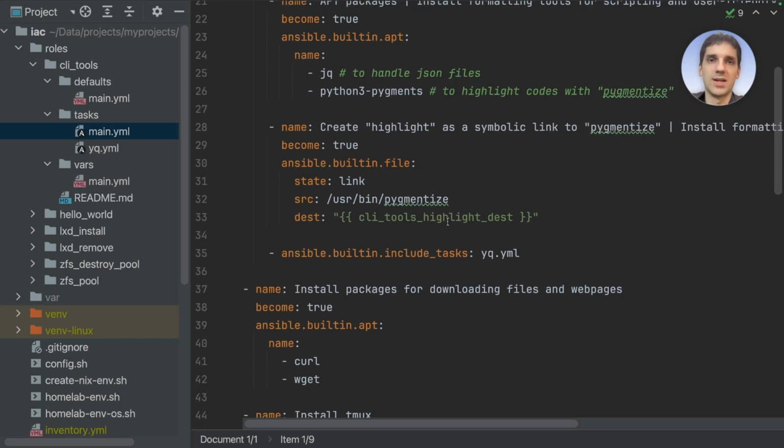So this is how we can create a symbolic link using the built-in file module. And instead of setting the state to directory, which would create a new folder, we want to set it to link. The destination will be the path to the symbolic link, and the src is the path to the pigmentize command.